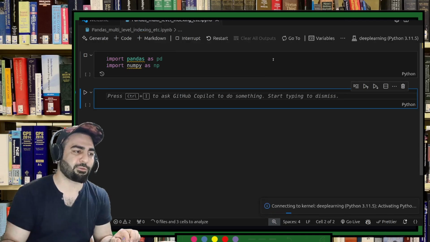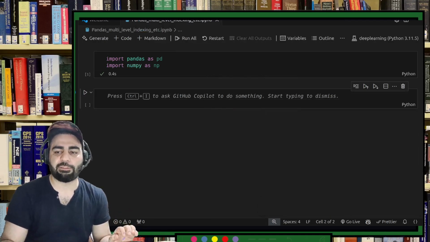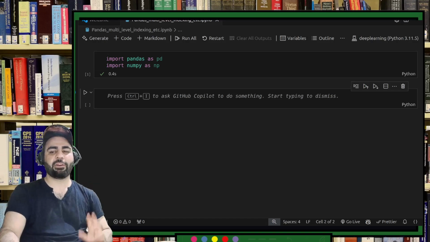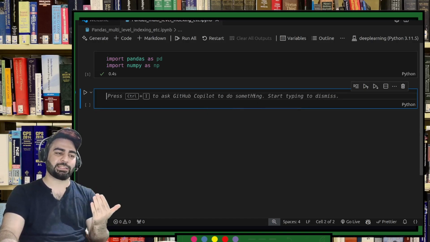And then I'll select this environment, deep learning, so you can see that. And after that, let's suppose now I have to create multiple indices. The first way I can do this is to create an array of arrays. I'll show you the basic things.